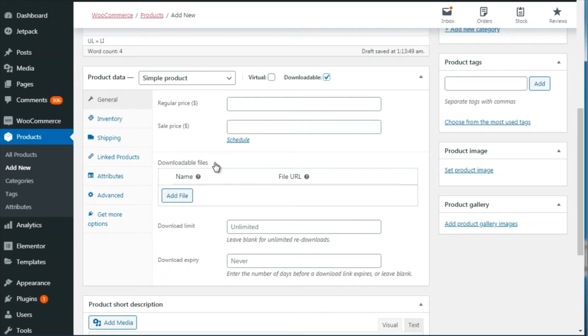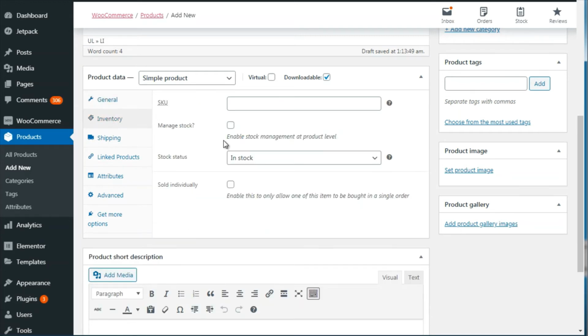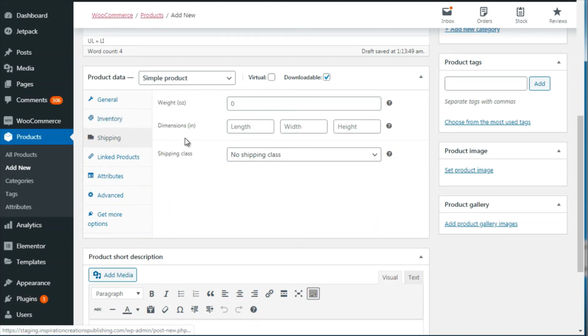Okay, so after that, you can go to inventory, and it has the SKU. If you have something like a physical product, you can put in stock status: in stock, out of stock, or on back order, sold individually, and of course shipping. Shipping is only needed if you have a physical product. If you have a digital product, it's definitely not needed.